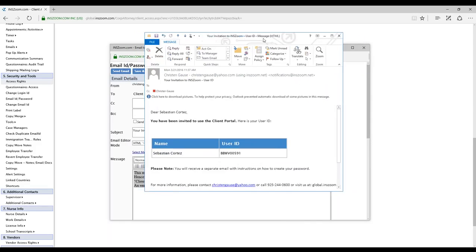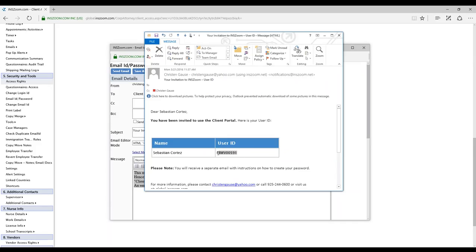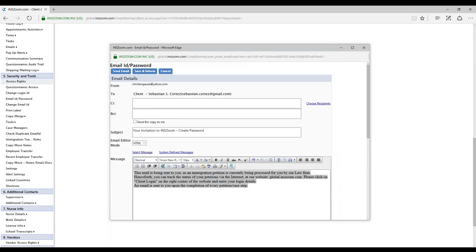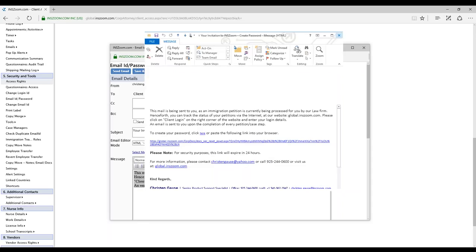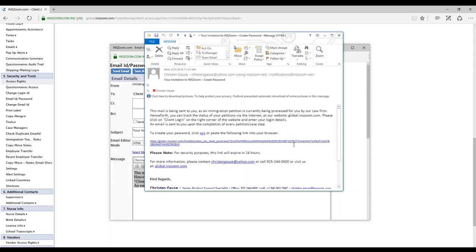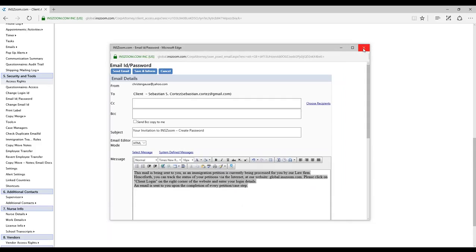But let's see here. I did this earlier so I could show you all. It will send them, first off, the email with the user ID. And then in a second email for security purposes, about 2 minutes later, it sends them another email with the link. So they click on the link, and it asks them to create a password. And then once they've created the password, they're directed to just log in the regular way to global.INSZoom.com, the same way you do. And then they use the user ID from email 1 with their newly formed password, and that's how they gain access to the system.